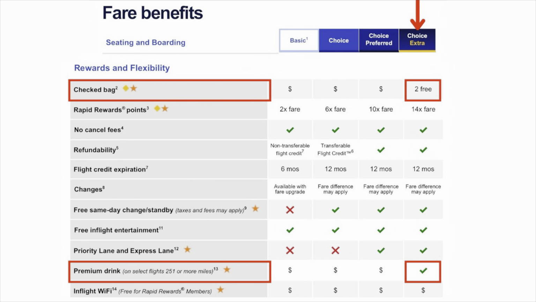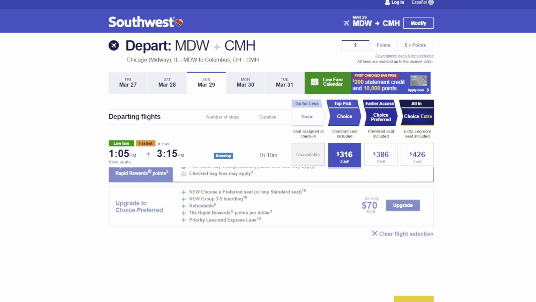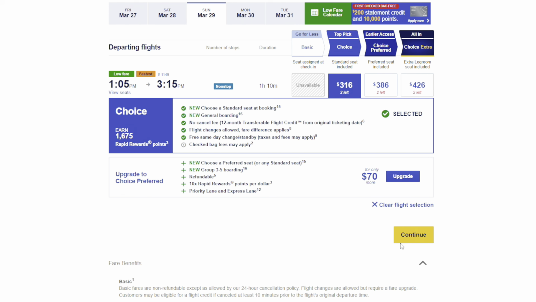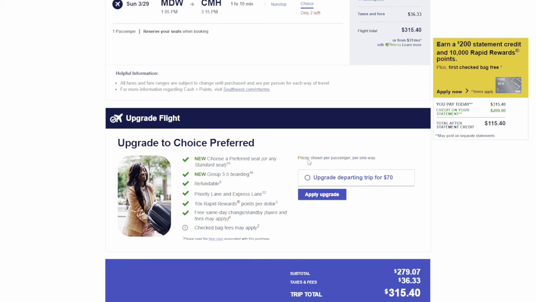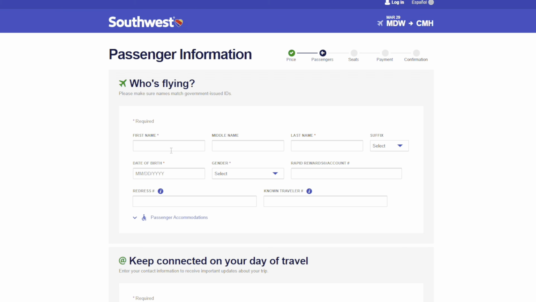For this flight, since it's only an hour flight, I'm going to go with the choice option. It'll verify that I'm selecting the choice option, and then I'll click continue. I will then be presented an offer to upgrade or add a rental car. I will decline both and click continue again.